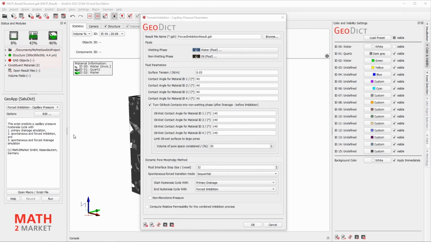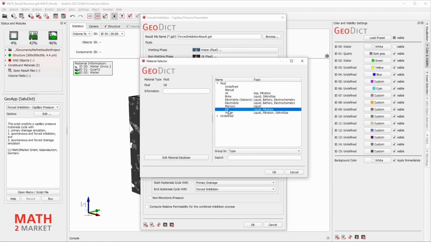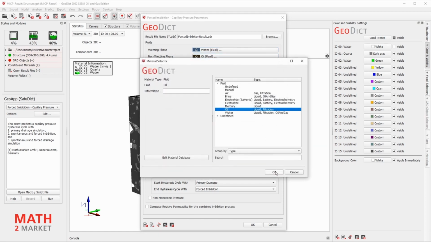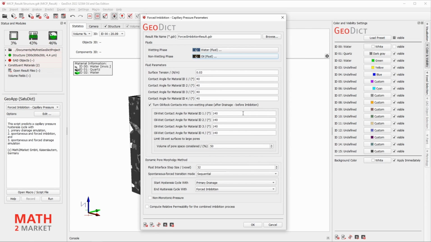In the GeoApp, you may choose a fluid for the wetting phase and for the non-wetting phase. Since we want to start with a primary drainage, we want to have water which fully saturates our rock and is then replaced by oil. Leave the surface tension on default.